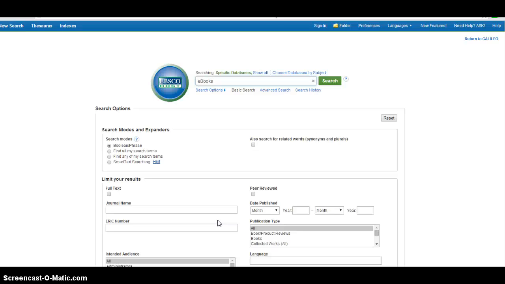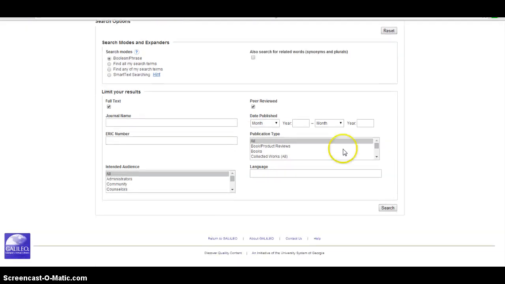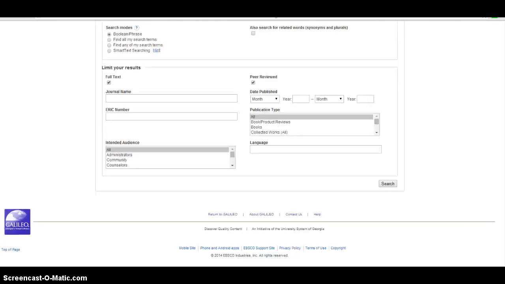Ebooks. I want them to be in full text because if it's not available right now, it's not going to be of much use to me. And I want to be able to pull up this article. So I'm going to click on full text and peer reviewed. If there are certain dates that you need it by, you can put it in here. I don't care. I want anything on ebooks. So I'm going to click on search.